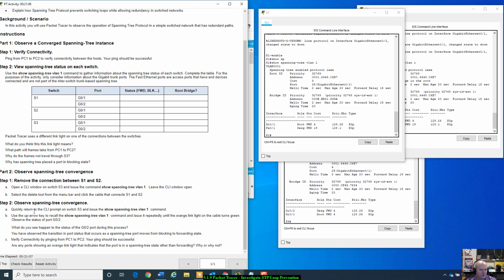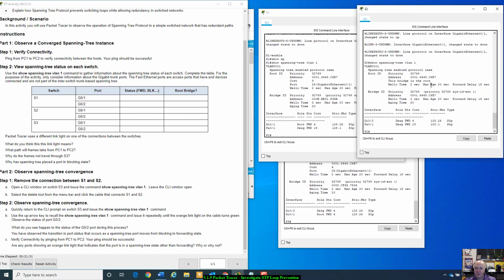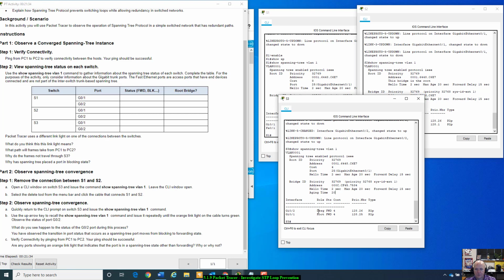So observe spanning tree convergence. Quickly return to the CLI prompt on switch 3 and show the spanning tree VLAN 1 command. Use the up arrow key to recall the spanning tree VLAN 1 command and issue it repeatedly until the orange blink light on the cable turns green. Observe the status of port gigabit 02. So it's talking about S3. All right. So that was showing blocks as the status, and now it's showing forwarded.